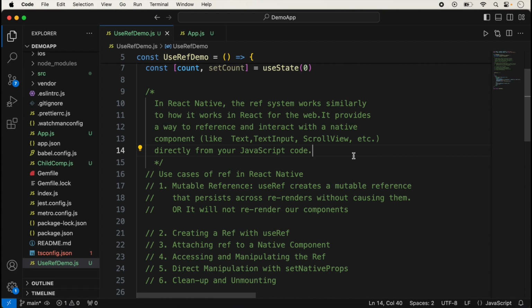So the other question is, what is ref? Ref is a way to reference and interact with native components, because in React Native, with the help of ref, we interact with native components like TextInput and ScrollView. So we can interact with all native components directly from your JavaScript code.